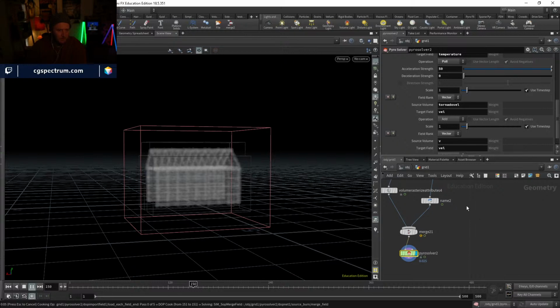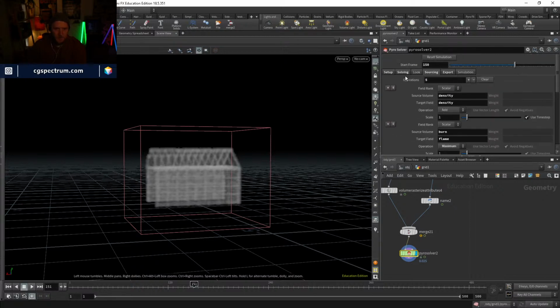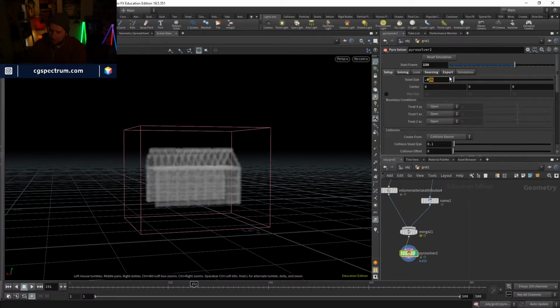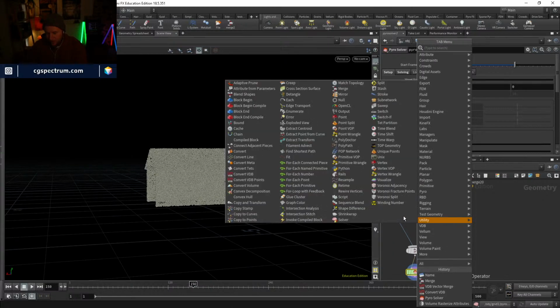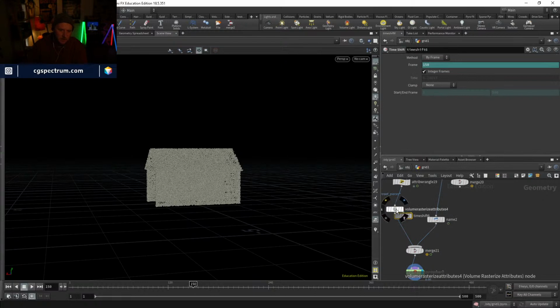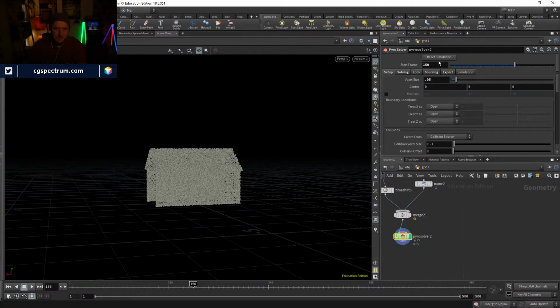Because that pyro solver, or the pyro field, that tornado vel field is relatively large, it's probably going to take a bit longer now. So let's just have a look and see. It's taking a while. Let's step down our voxel size to 0.5 and see if that helps speed things up a little bit. Another thing that I do sometimes is put a time shift down on my source and freeze it to the first frame and see if that could be causing the slowdown.